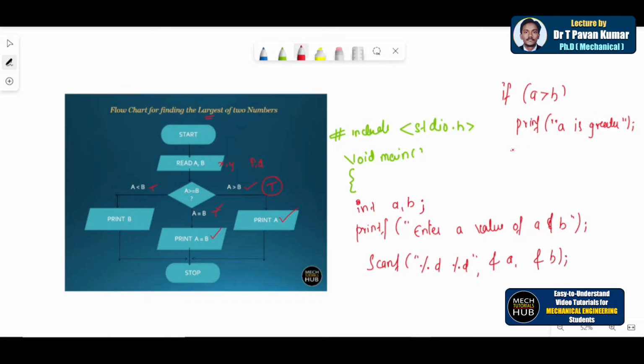Or else, if a is greater than b is not true, what do we need to print now? printf, b is greater. This is what we do in the case of C code. All right, there we need to end with a curly brace. Okay, this is how we write a simple code.